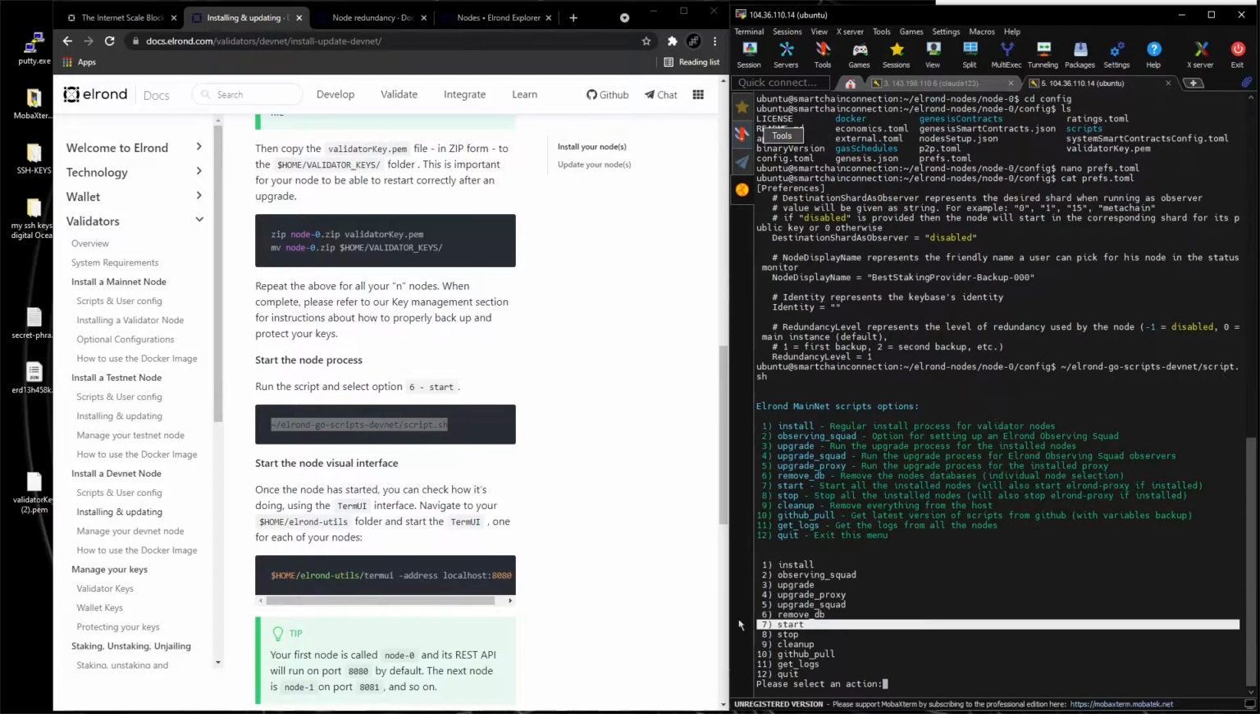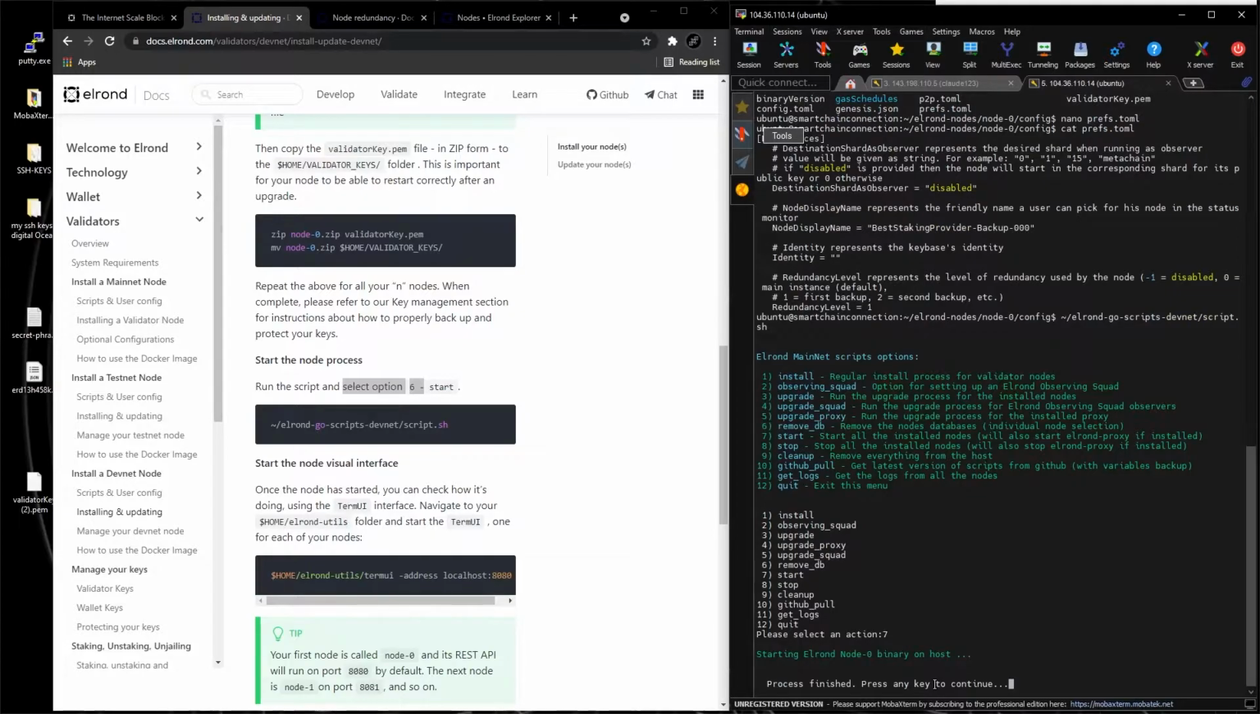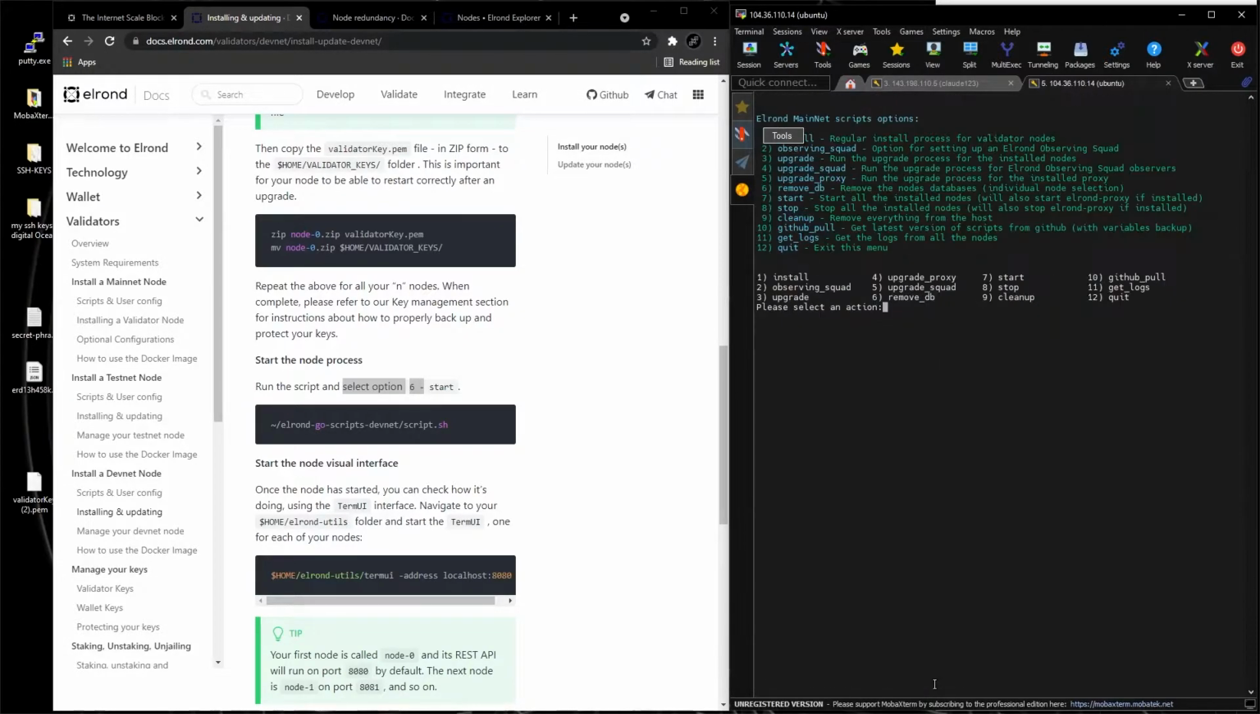Start is number 7. This is a little bit outdated, the tutorial as of today. Maybe by the time you're looking at it, it's going to be good. So 7 starts the node. Process finished. Press any key to continue. Now it started the node. Let's quit 12 and let's check it out.